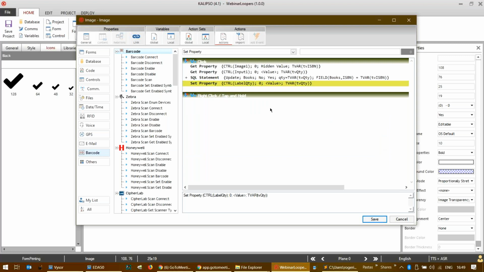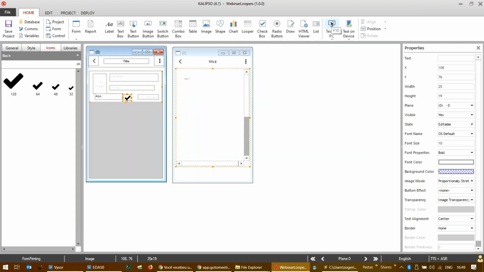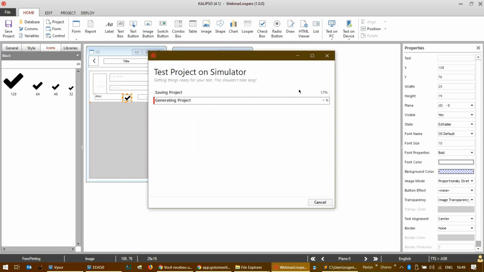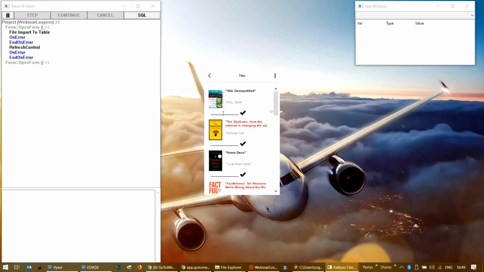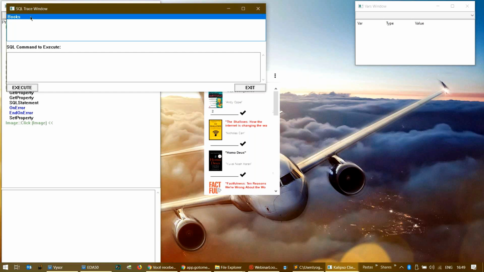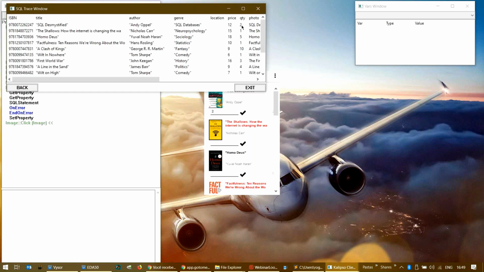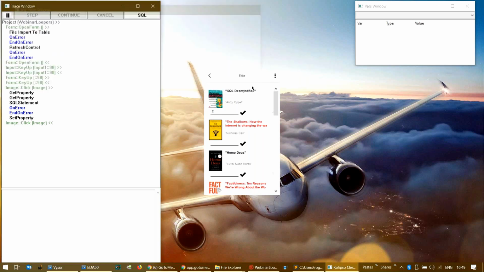So we can test it now. 100, 2. Now we have 2, and if we go to the database, we also have 2. So I think it's what you want. This is a simple example for that.